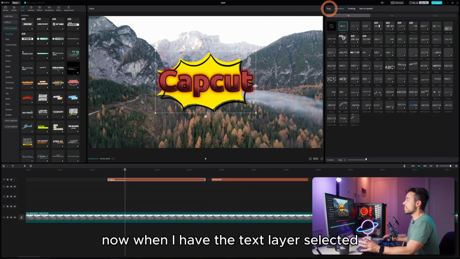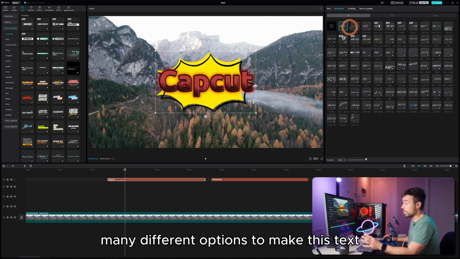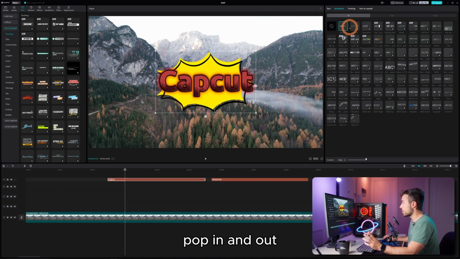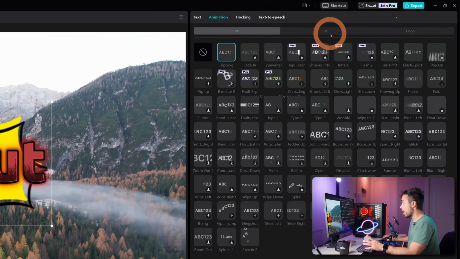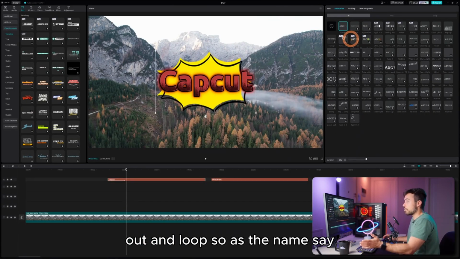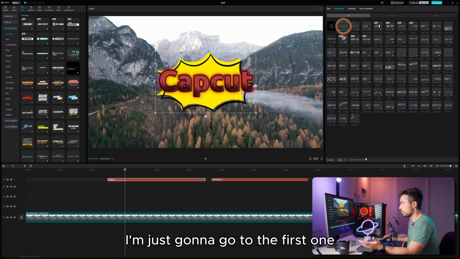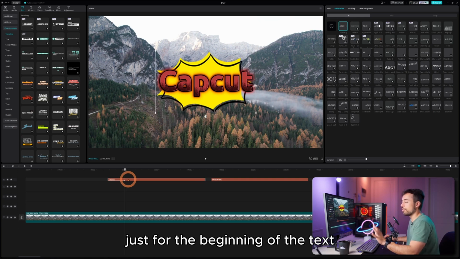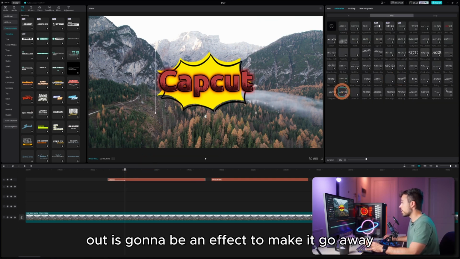Now when you have the text layer selected and you go to animation, you're going to see that there are so many different options to make this text pop in and out. And this is exactly what you're going to be seeing here on the right. There's in, out, and loop. So as the name says, if you choose an effect for in, like for example flipping, I'm just going to go to the first one. It's going to add a different effect just for the beginning of the text. And then it stops. Out is going to be an effect to make it go away.